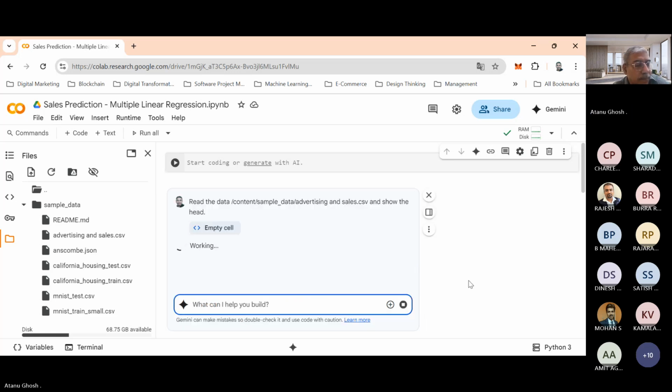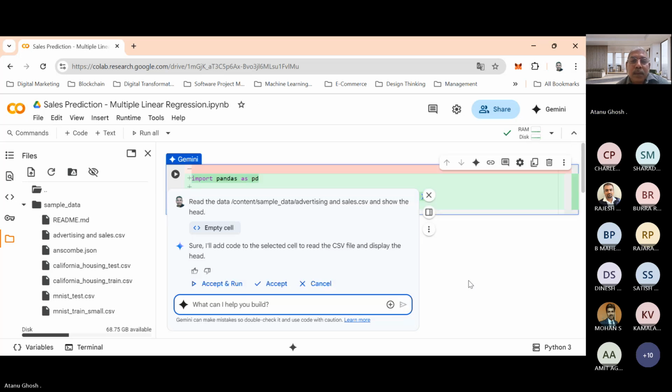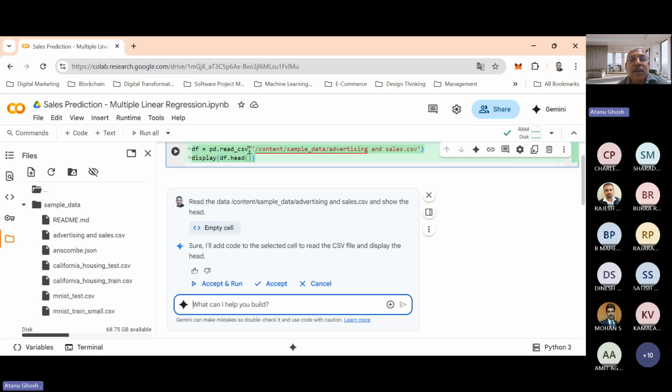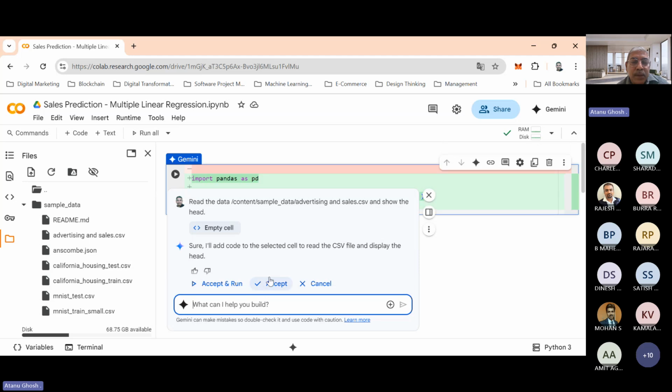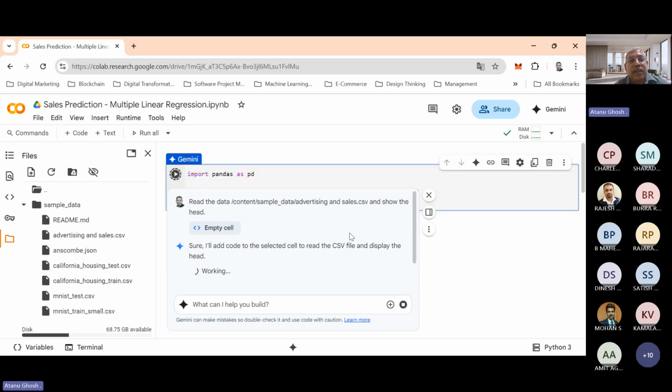Hopefully, it will do its job. You can just say accept, in which case it will take the code. Otherwise, say accept and run. In this case, it will accept the code. It already generated the code. As you can see here, the code is written. If I accept the code, it will not run it. But if we accept and run, it will also run it.